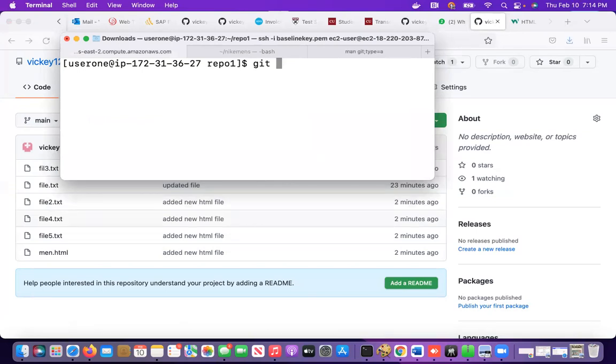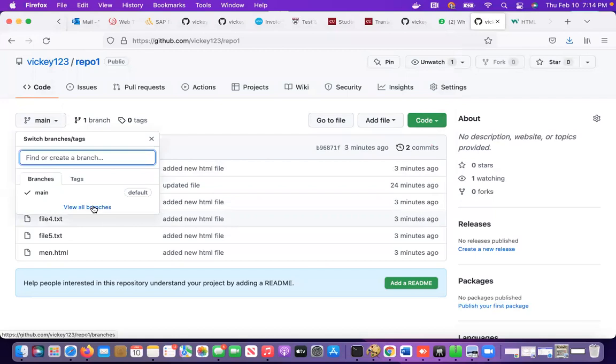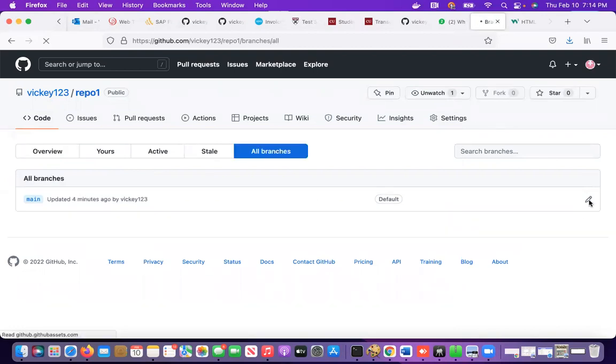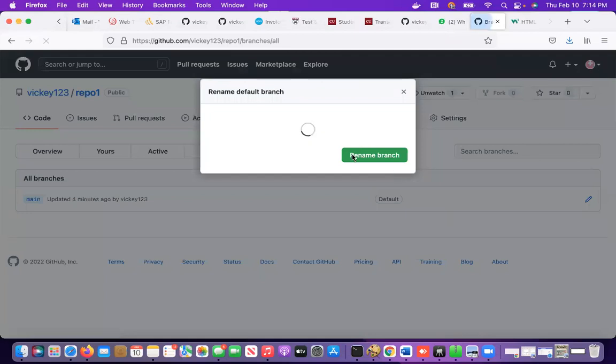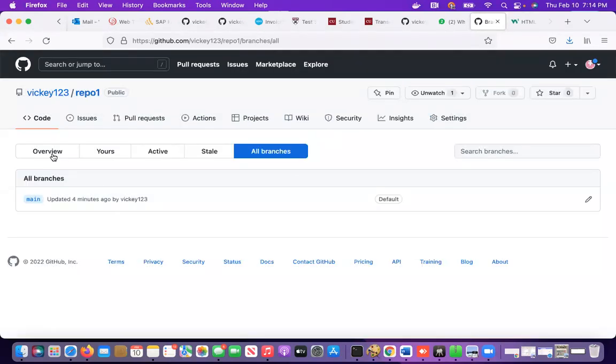How can I create a new branch? You can create a new branch from here as well. Go here, view all branches. Okay, you cannot create a branch from here. I think that was a Bitbucket actually.